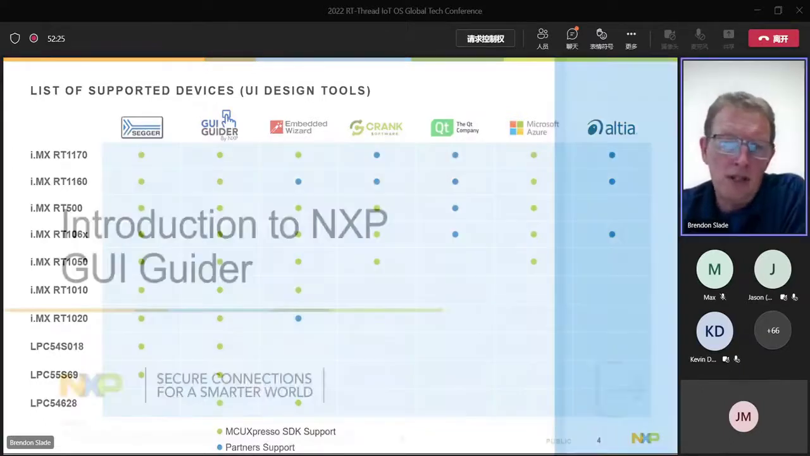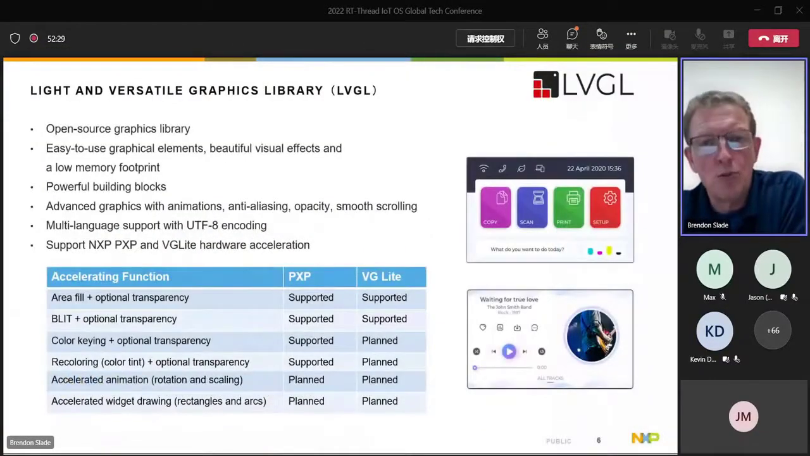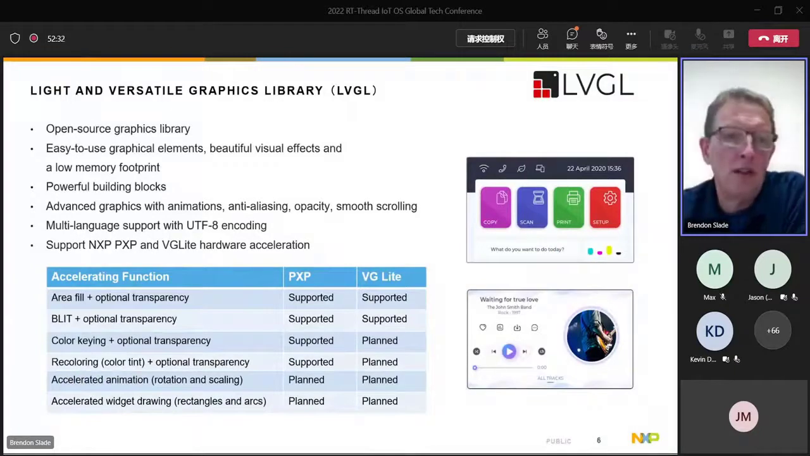So if we look at the GUI Guider and what GUI Guider is, but first we're going to talk about LVGL again. So again, open source graphics library, very vibrant community. They're very open to contributions and suggestions, and there's a lot of evolution going on with that library. So it gives you a lot of easy to use graphical elements or widgets, and you can create great, beautiful visual effects. There's some images over on the right of some demos that they provide for free for any platform.